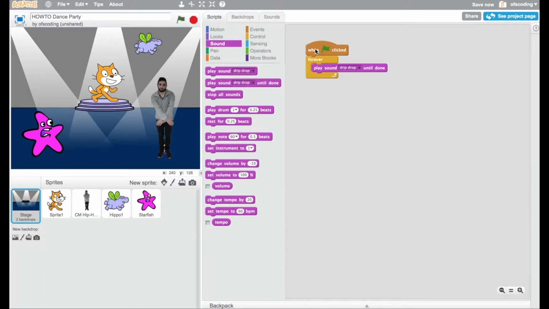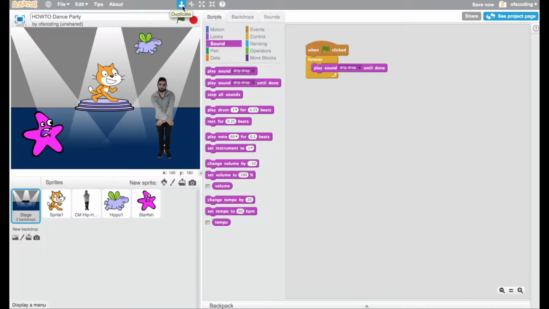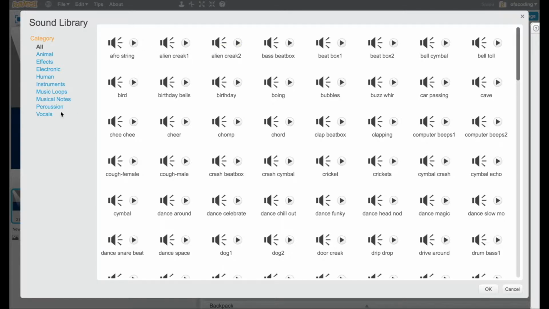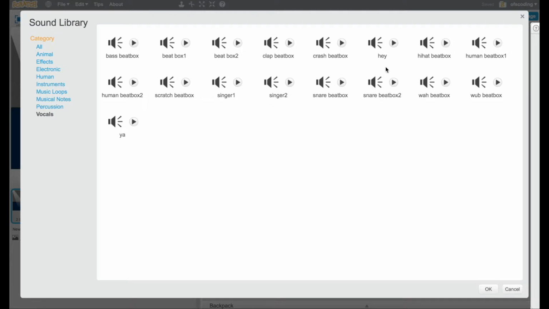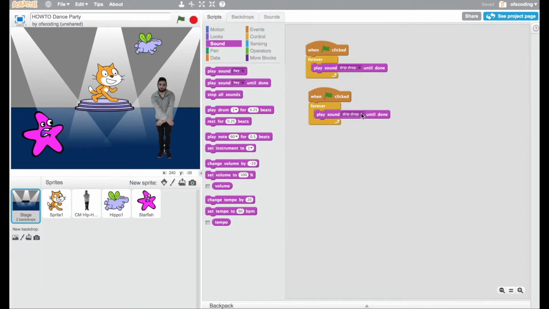I can very easily create another block sequence using the Duplicate Stamp button. Click on the top block and I have the same block of code. Now I just need to add another sound from the sound library. Sound tab, sound library icon, back to the Script tab.